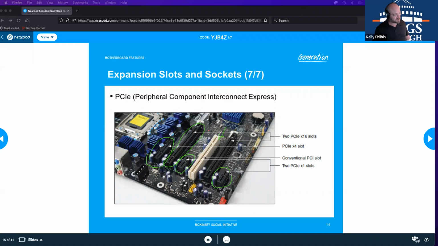Questions so far? So the smaller the slot, the smaller the number. So PCIe by 1, by 4, by 16, and they do have a by 8, but by 8 is kind of rare, I imagine.